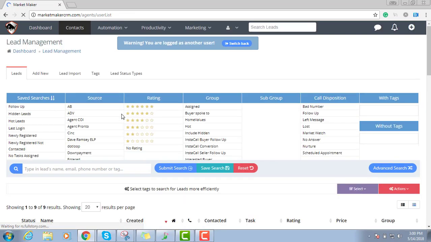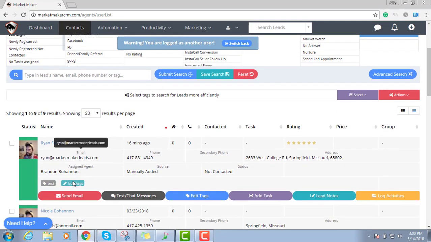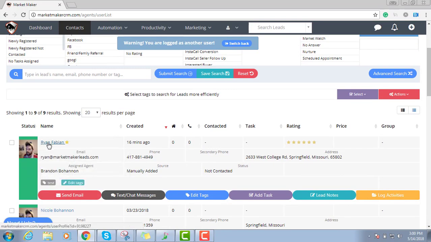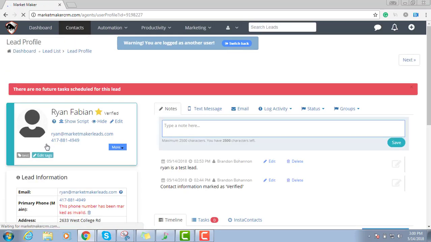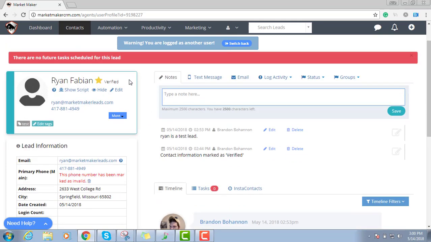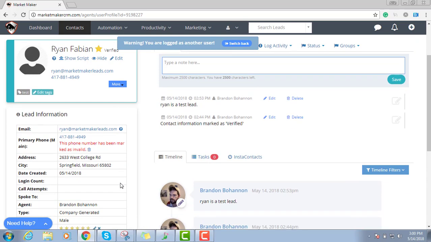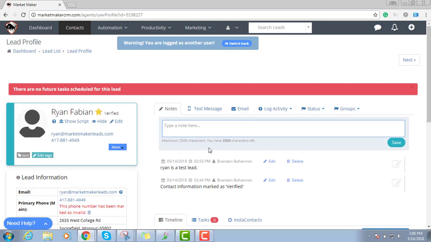The next thing is that we're going to look at a specific lead. Say we're going to look at our lead named Ryan. Ryan is a manually entered lead, so it's someone that we went in the system and entered on our own. Ryan has been verified. We know that this is his actual information, and Ryan is a test lead. We know that Ryan's a test lead because we physically entered that.